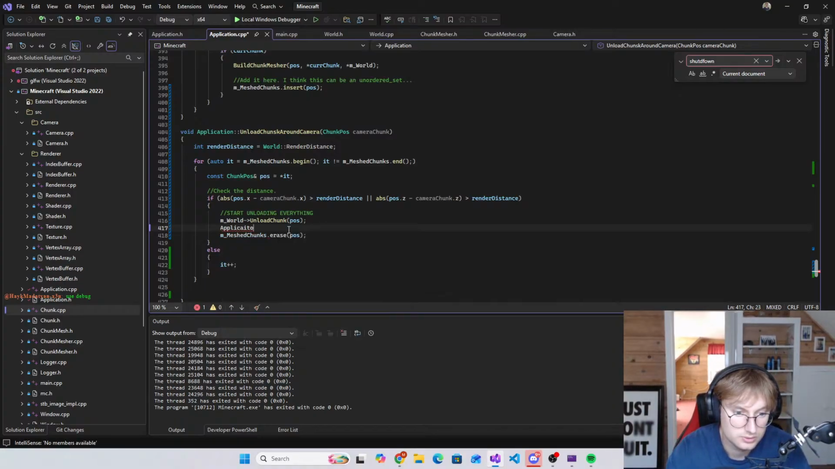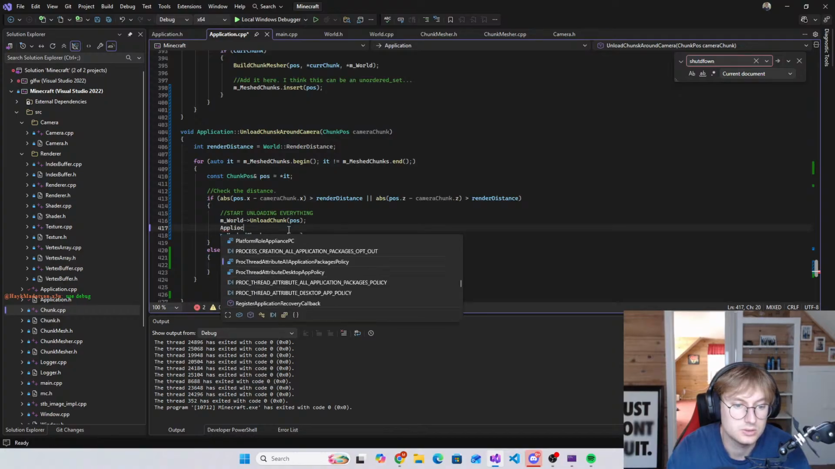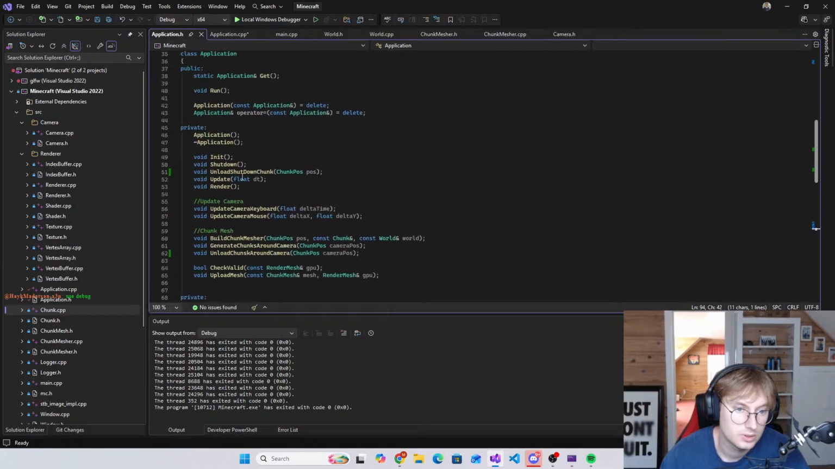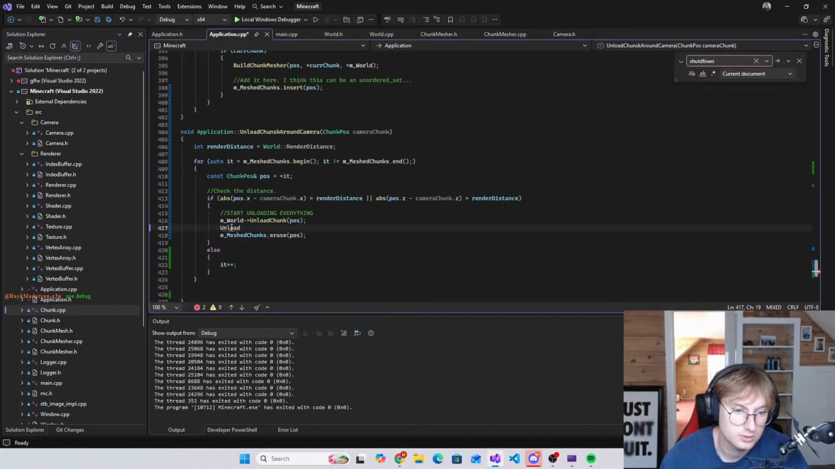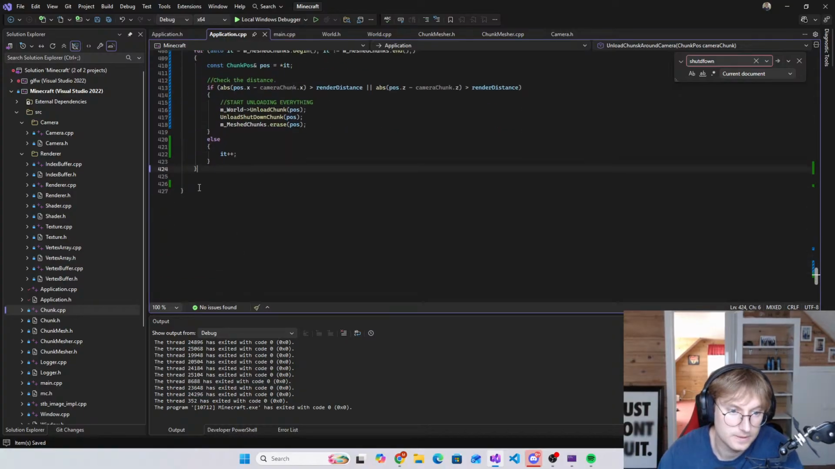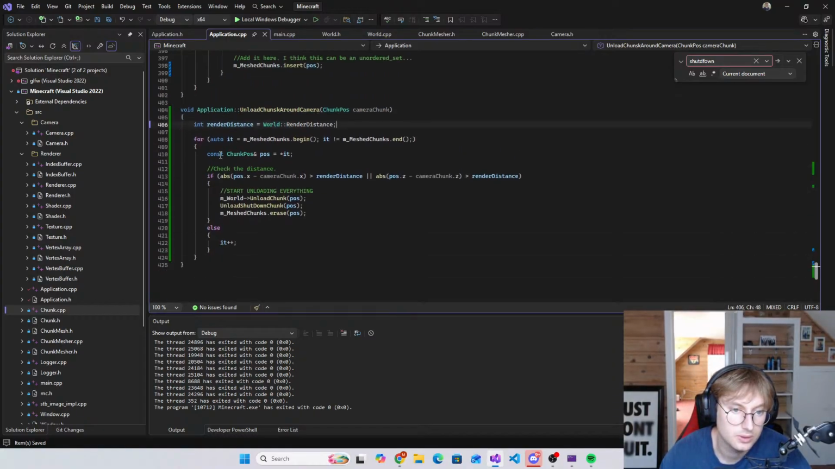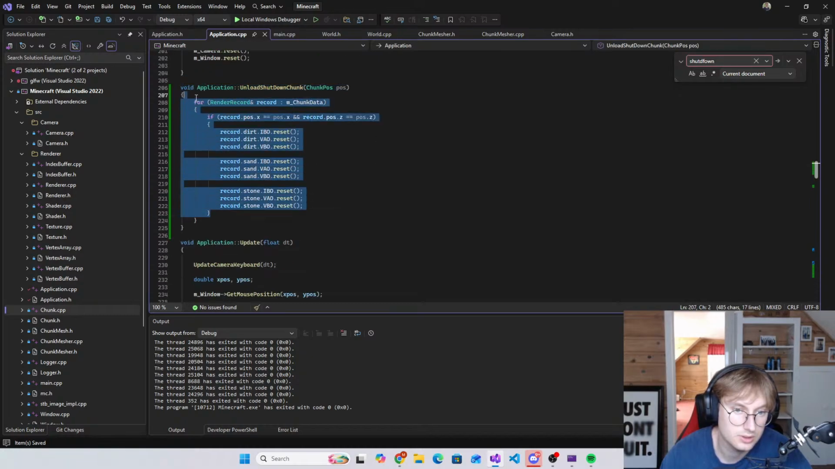Application. Sorry, what am I doing? Unload. What did I call this method? Unload shutdown chunk. Unload shutdown chunk. We want to pass in our position. Cool. Nice. Looks like we got it working here. Again, check distance, start unloading everything. This should unload all that GPU stuff.